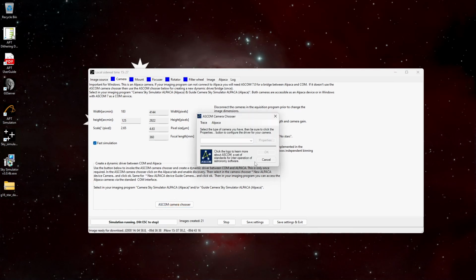So I go to the ASCOM camera chooser. What you need to do is click on the Alpaca and enable discovery. Then you'll get this one, which is the green light here, which is your Alpaca. That means it's discovered new Alpaca items, so you need to go in and pick up.